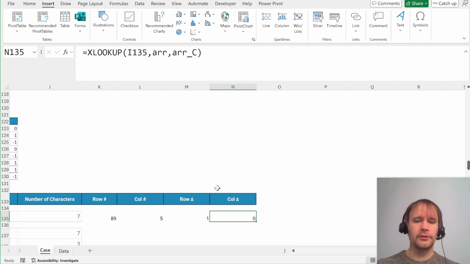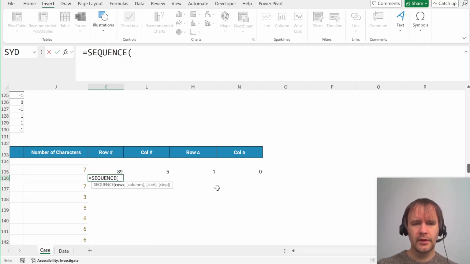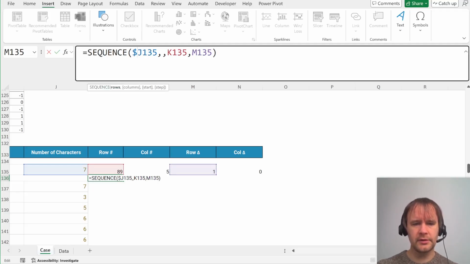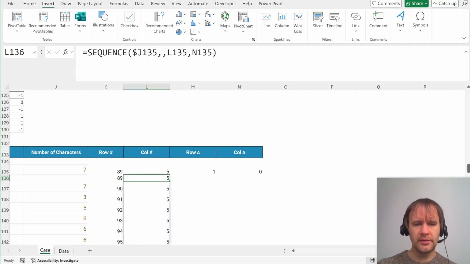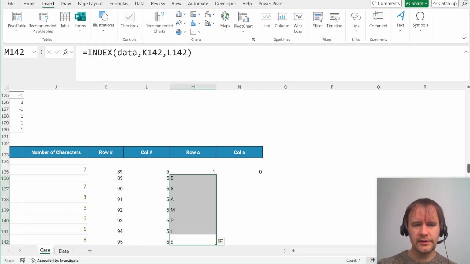Okay, so now we're going to want to take sequence of this many rows starting from here and in steps of this. And we'll lock that for a second. And then do the same thing there. And then we're going to index data this and this. And that's going to pull back each of the letters of example.